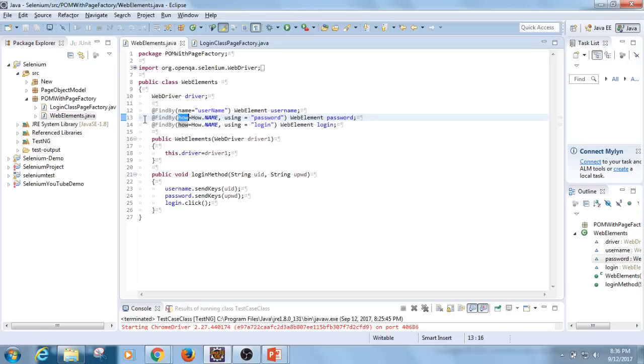But it's as per your comfort. You can use either the name, the ID straight away, or you can use it with the help of how.package. So you can say how.name or how.id or how.xpath and all these things. And the syntax goes like this. After you say which tag you want to use, you have to say using is equal to, and then you need to specify what is the value of that particular tag.